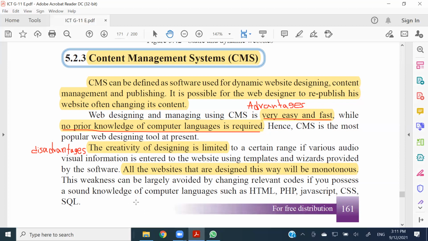This is the next disadvantage. So these things are the disadvantages. Right, so the monotonous means like appears as same, right? And again, that can be changed when you are having the knowledge about HTML, PHP, JavaScript, CSS, SQL. So it can be changed. It is very possible to do the changes.